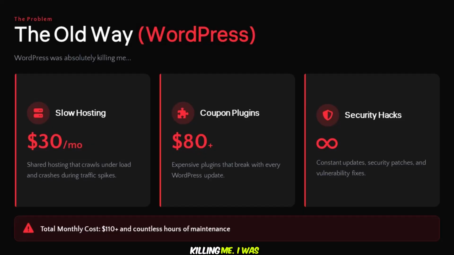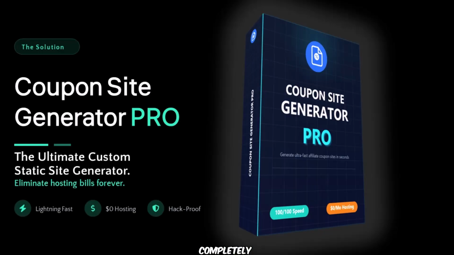WordPress was absolutely killing me. I was paying $30 a month for slow hosting, another $80 for coupon plugins, plus dealing with plugin updates and security hacks every single week. So I built a completely custom static site generator to fix all of that and eliminate hosting bills forever.